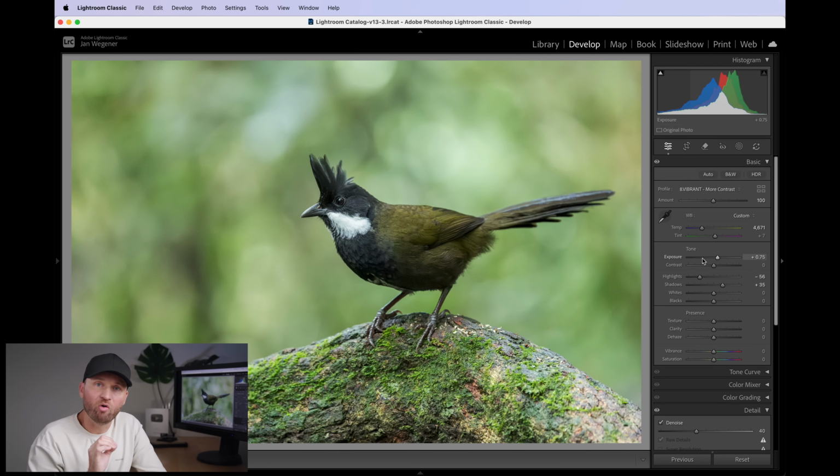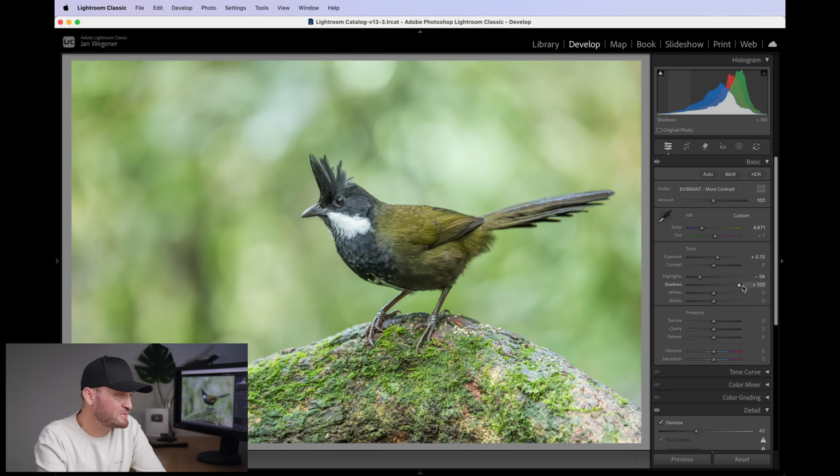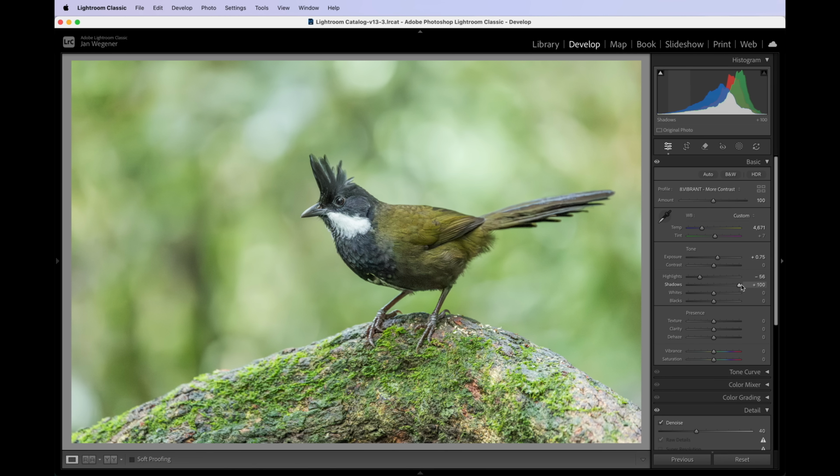But we don't want to overdo it because if I go to like 50 or 60%, you can see that now the whole image looks very strange. So we just leave it at around 25 or 30. And these are usually the 3 sliders that are used to balance out my exposure.